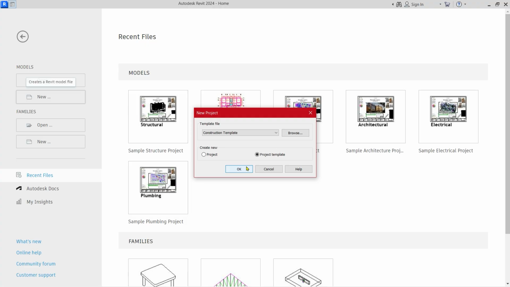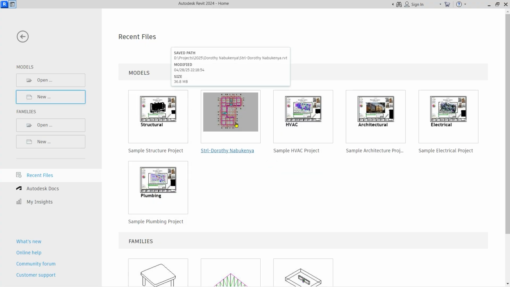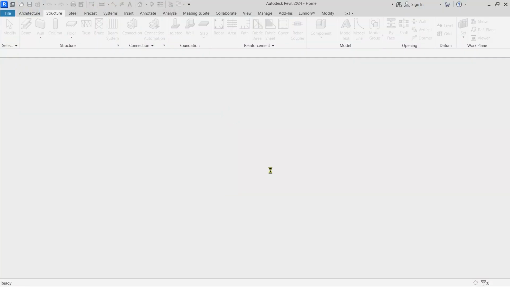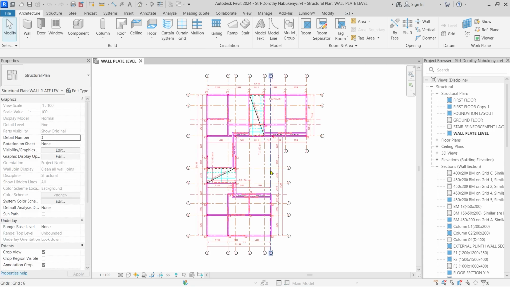However, for this tutorial, we shall just choose a model here like this one that I've worked on before. Then we explore the interface together. So this is how Revit looks like for this model. Maybe you opened a different model, maybe you created a new project, whichever. It's the same thing. You'll not find it hard to follow along.